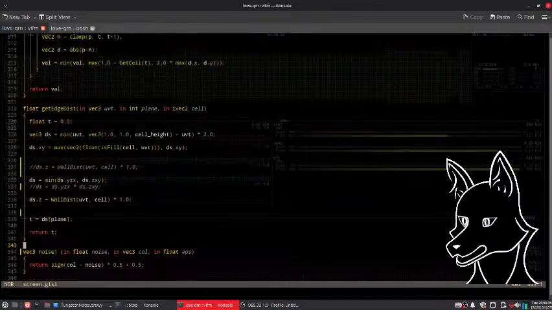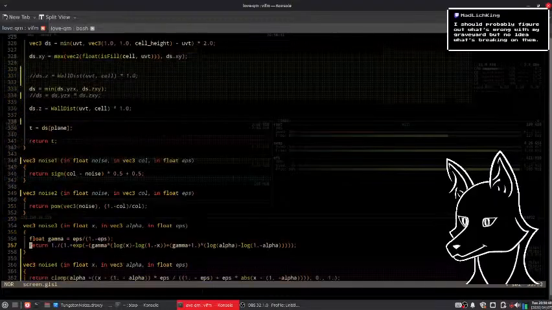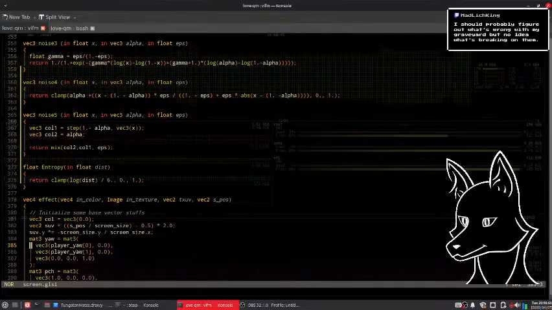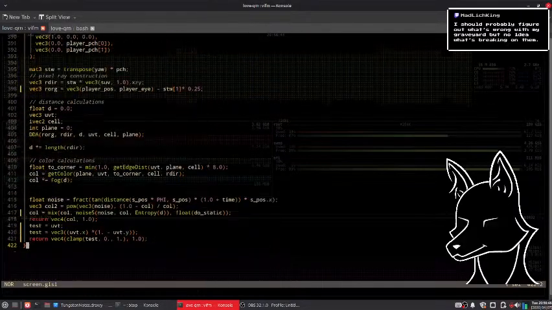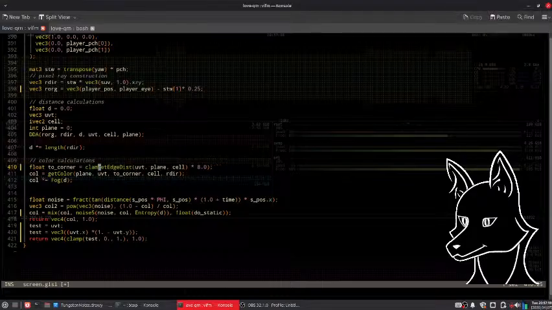So let's try and do something a little bit different. With a get edge distance. So float to corner is a minimum of 1.0. I mean, honestly, I probably should just do it. It just makes more sense for you.